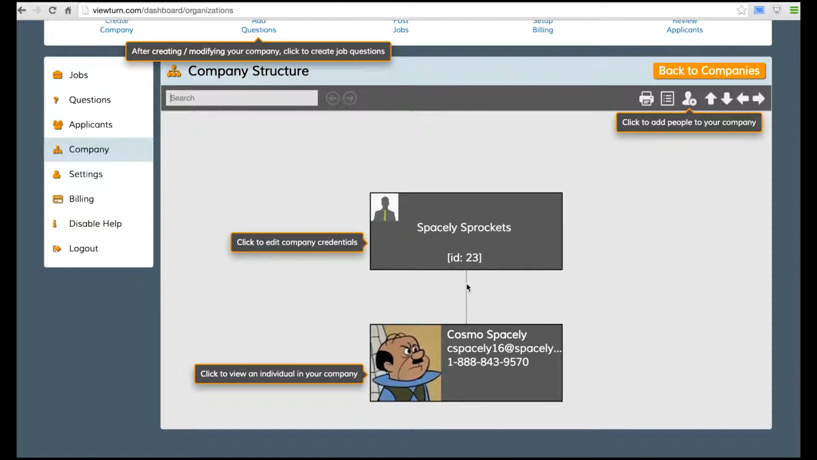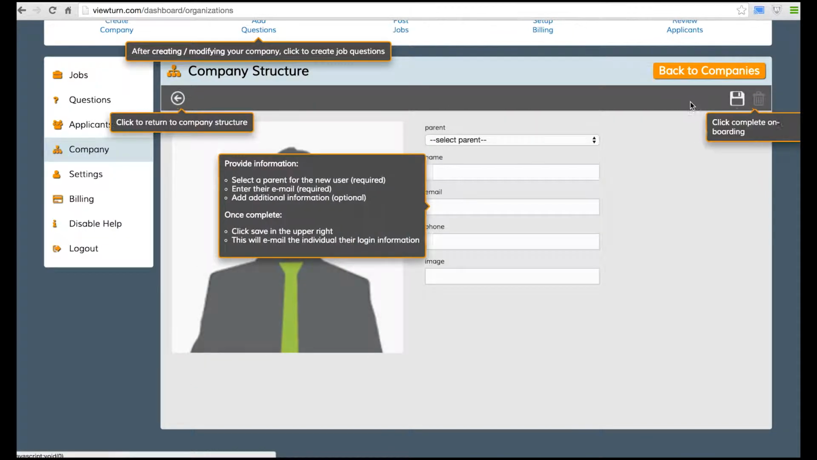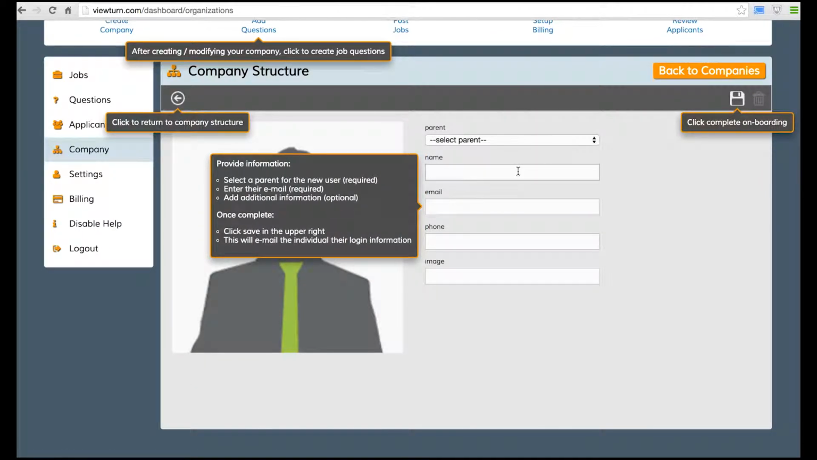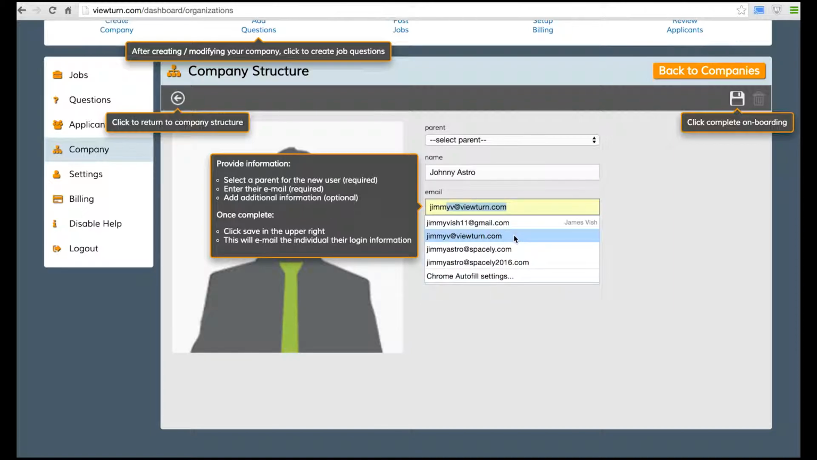All right, so now the next thing that we need to do is, let's just say Cosmo wants to add somebody onto the organization so they can view the account themselves. What would we need to do? Well, the answer is we would have to click on this icon here. And then we create the person's name. Let's call him Johnny Astro, with his email. And I'll enter in my email address so you guys can see the process from the start.